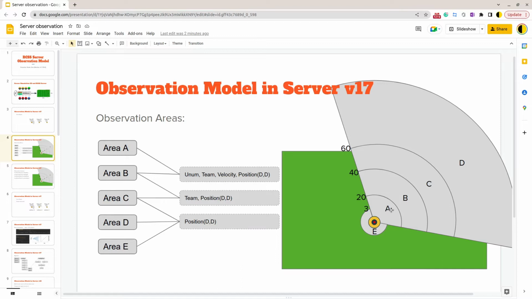So the first one is A, and the maximum distance to the player is 20 meters. The second one is B, and the distance is 40. The next one is C, and the maximum distance in this area is 60. And if the distance of the object to the player is more than 60, the object will be in area D. Also, if the object is not in the view angle of the player and the distance of the object to the player is less than 3, the object is in area E.